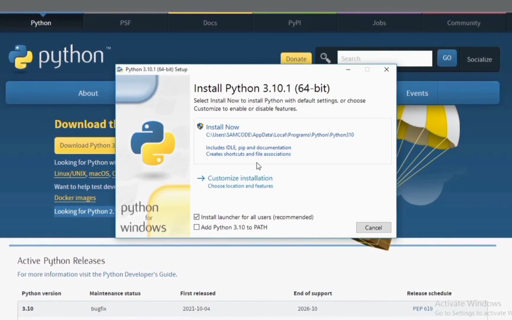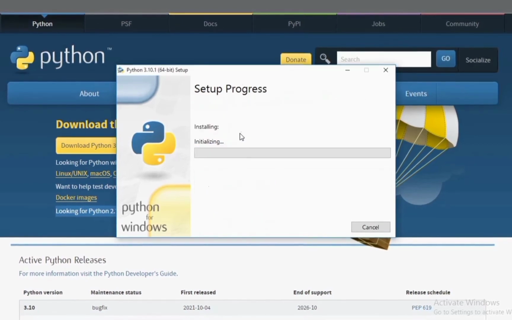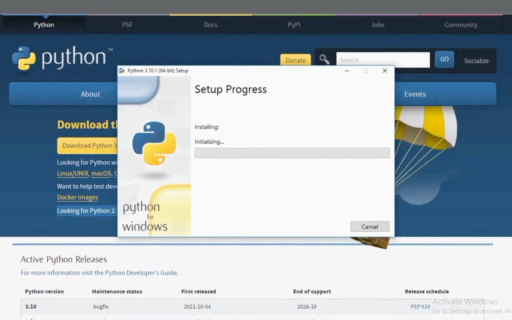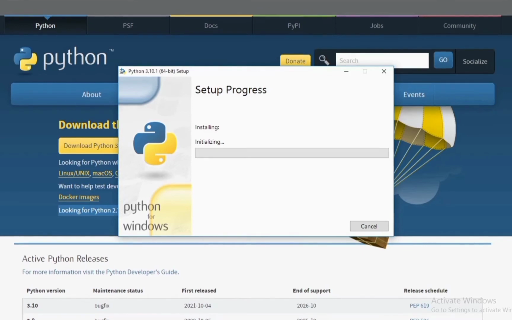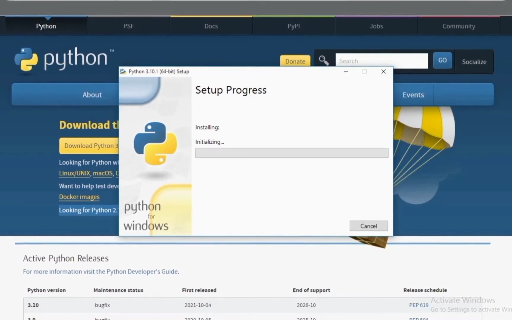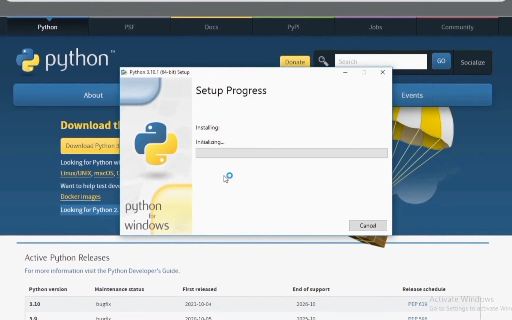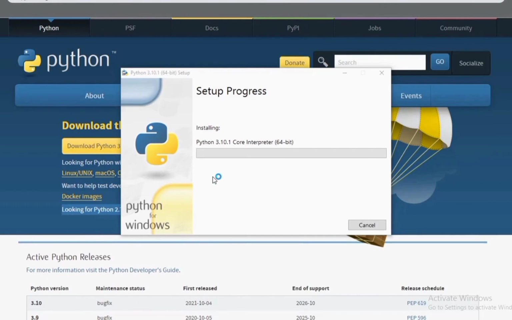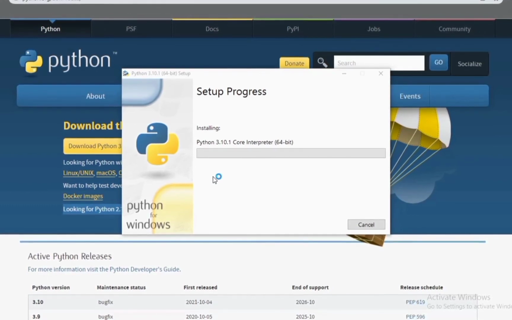To install, we have to choose the install now button, then it will start installing. It will start loading now. We have to wait a little bit for it to install. I don't want to skip this process because I want you guys to see the full installation of Python. It won't take much time to finish.